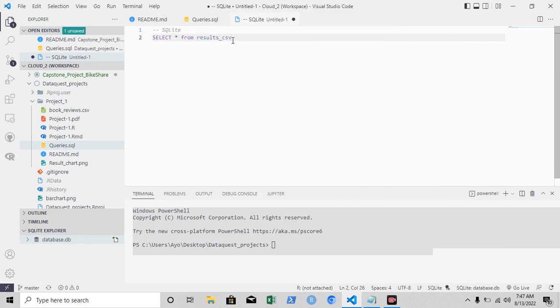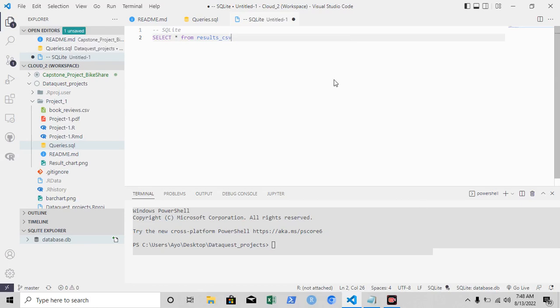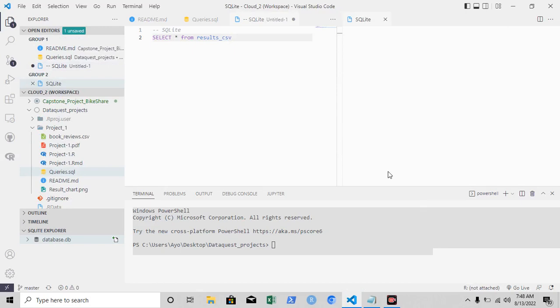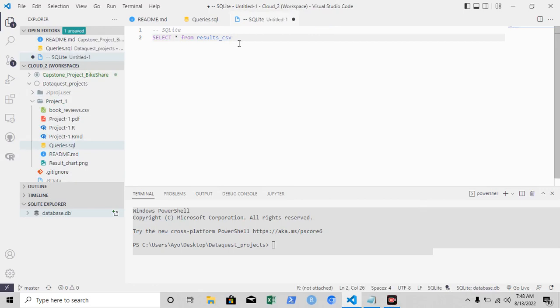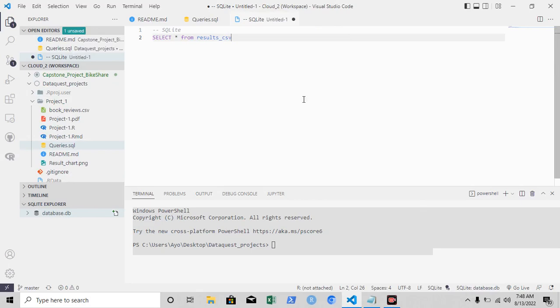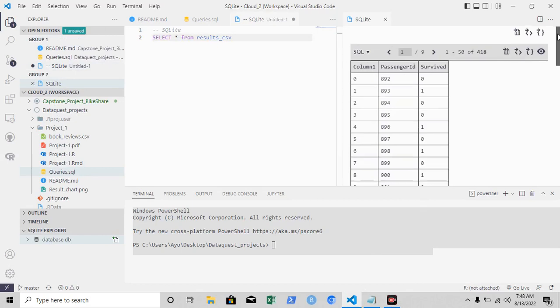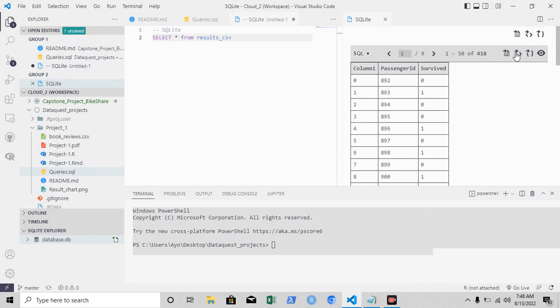So now let's run this query. Okay, so we've gotten our query. You can easily export your result. You can export to CSV and save it in your directory.